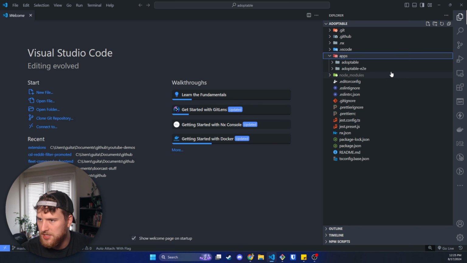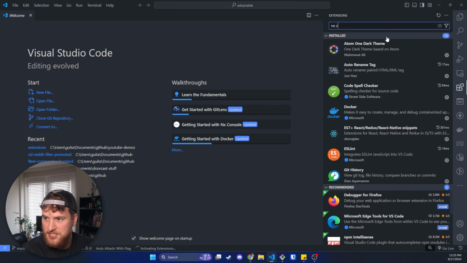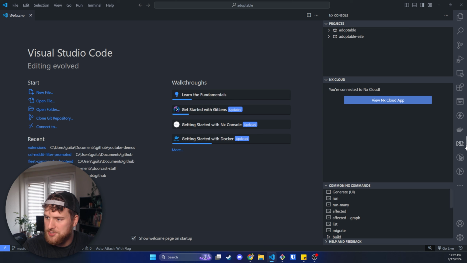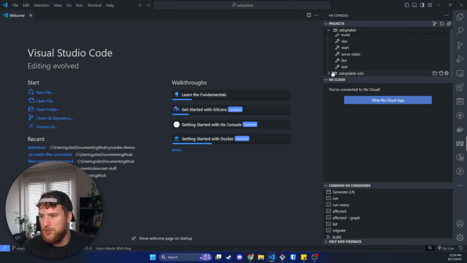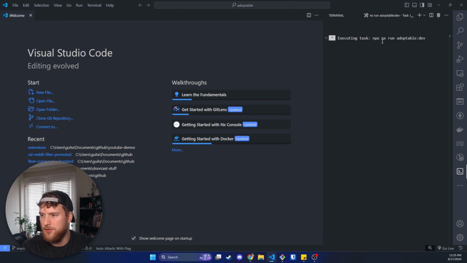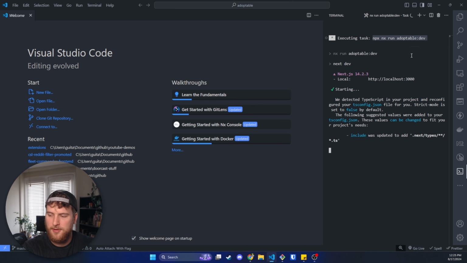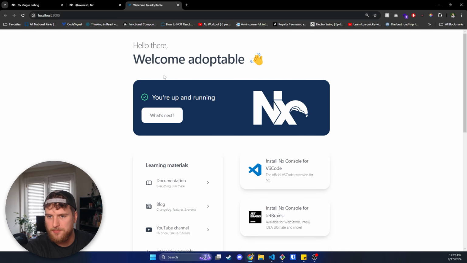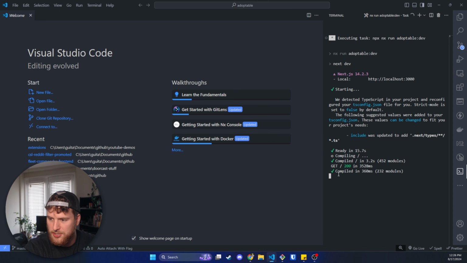Now, something I recommend installing if you're using VS Code is NX Console. This is going to make it a lot easier to run some of the NX commands. We can just go to the NX Console here, and then it will show our projects. We can open these up, and it makes it nice and easy to run the dev build of our project. If you don't have this extension, you can just run npx nx run your-project-name:dev, and it will build the project for you. Then we'll open this up in localhost 3000, and we can see that we've got our React project boilerplate set up.